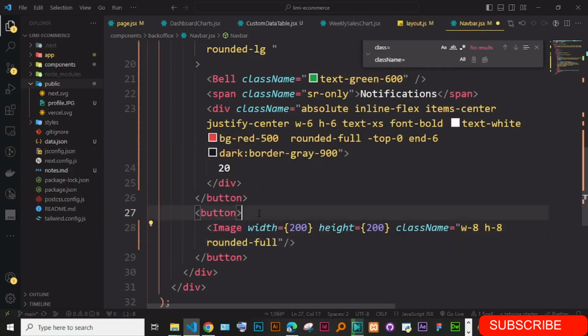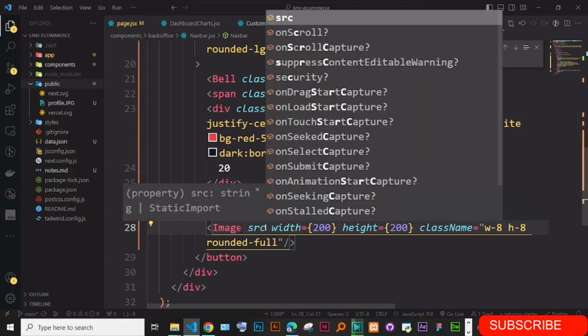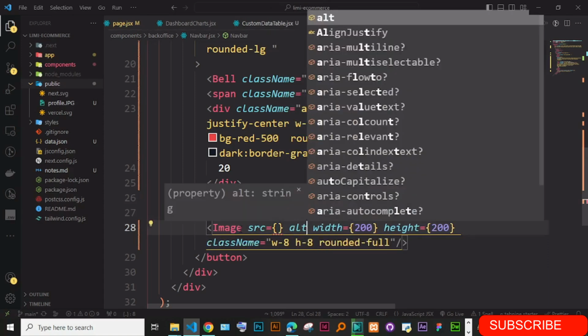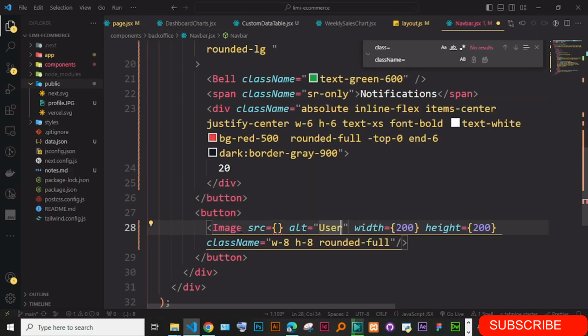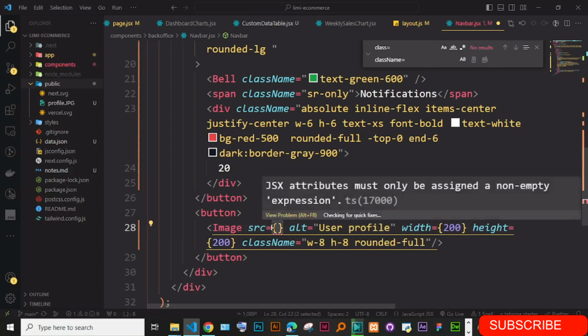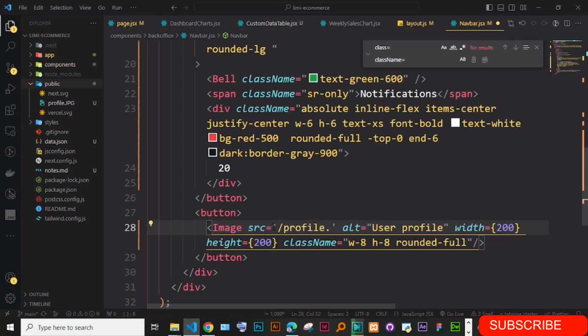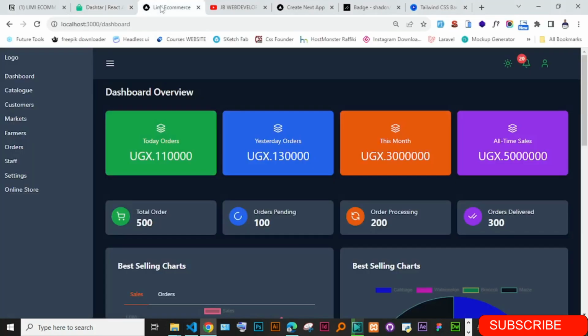Let's go ahead and put two things, the source, and let's also put the alt. You could say this is user profile, and then put the image. You can say profile, start with a slash, profile.jpg, just like that. Let's see if we have any success here. Just wait for a second and see.